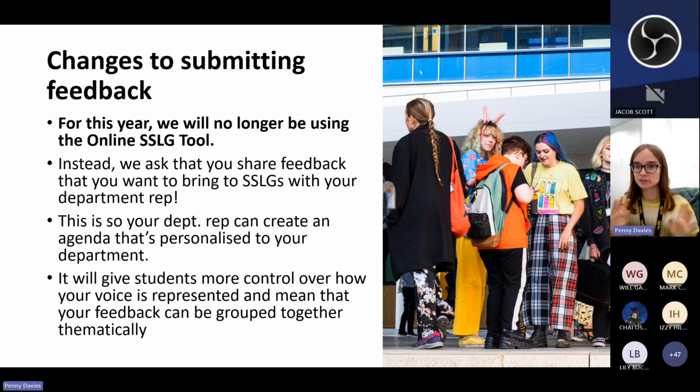I don't want to assume that any of you have had this experience, but you might have had an experience in SSLGs before where it's felt a bit like staff who are in control of the meeting sort of brush over topics that you'd actually like to talk about more. Sometimes it can feel like staff brush over issues.